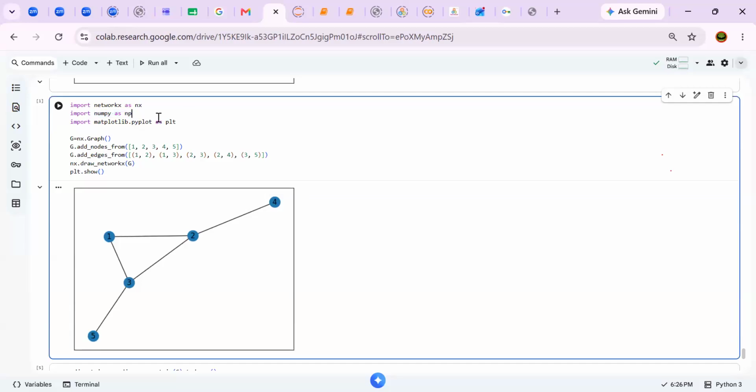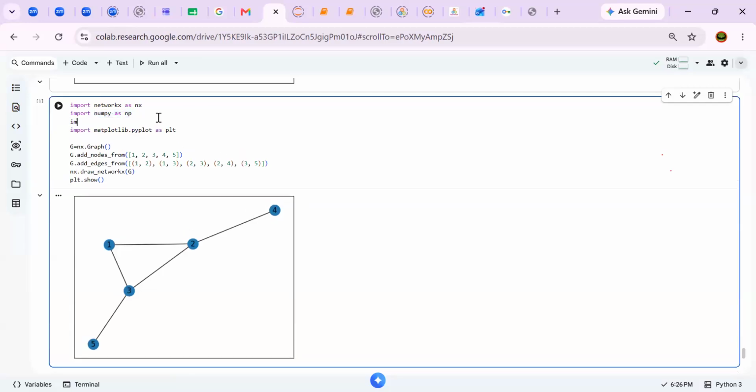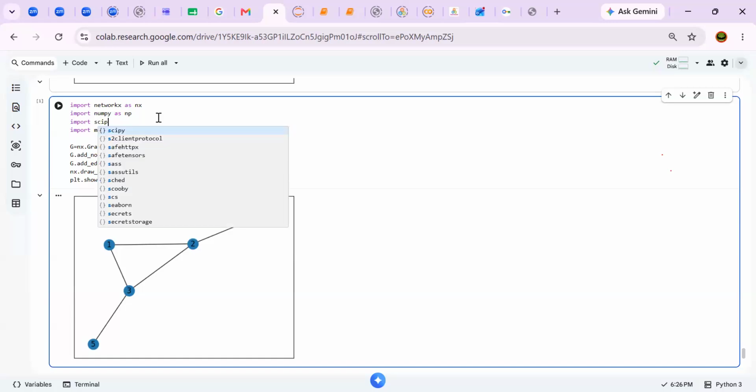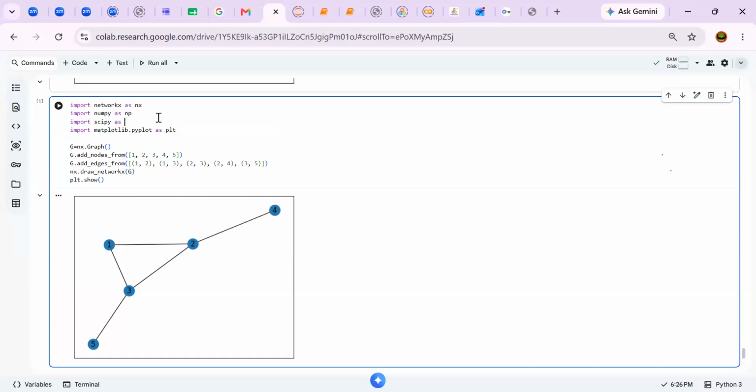There is no issue. If you face any error, you can add one more line here. There is a SciPy, so you can add this, and then maybe the error will be rectified. You can add this line, the SciPy. This is another library.